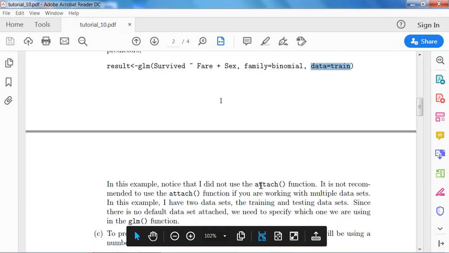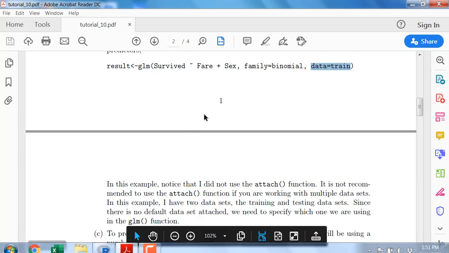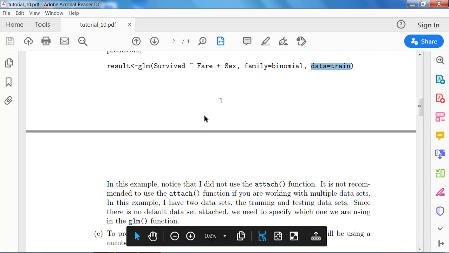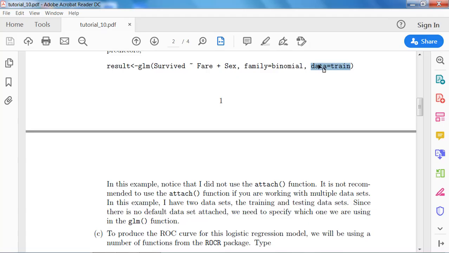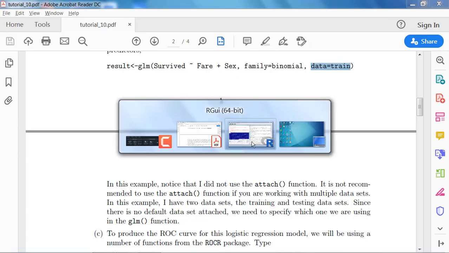If you have multiple data sets, and in this case we do have multiple data frames, the training data frame and the test data frame, do not use the attach function if you're working with multiple data sets. This is especially going to be an issue if your training and test data sets have the same variable names, which we do have over here. So don't use the attach function when you have multiple data sets. This basically fits the logistic regression model.